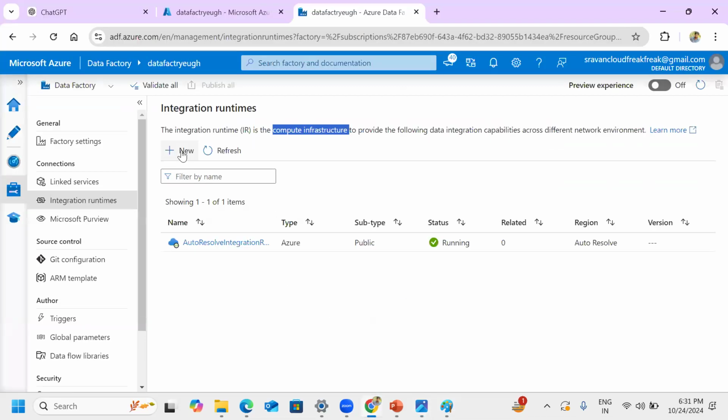Okay, so there are different types of integration runtimes available here. Based upon your scenario, we need to choose the integration runtime. I will give separate time for these questions, guys.